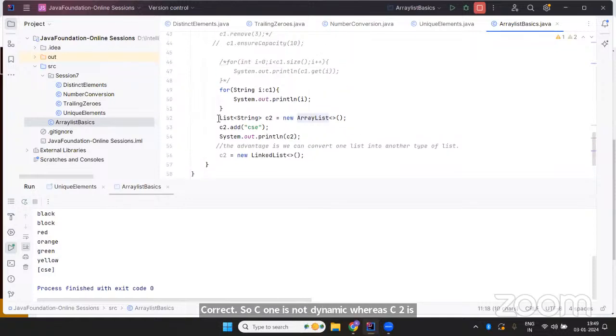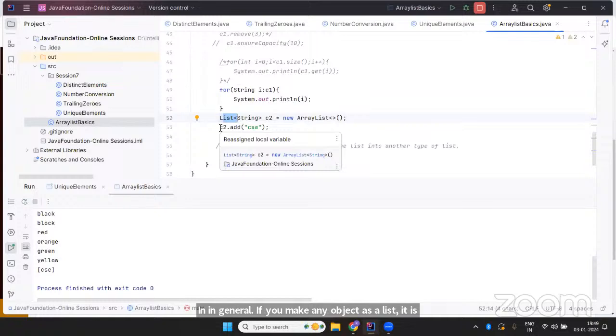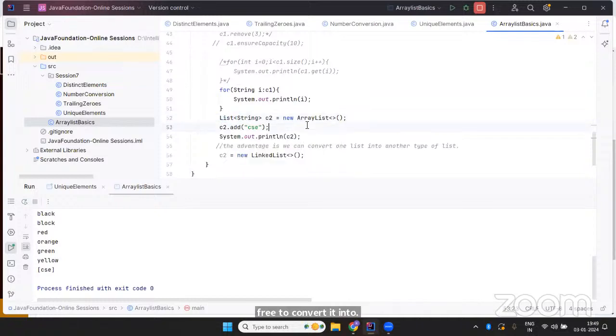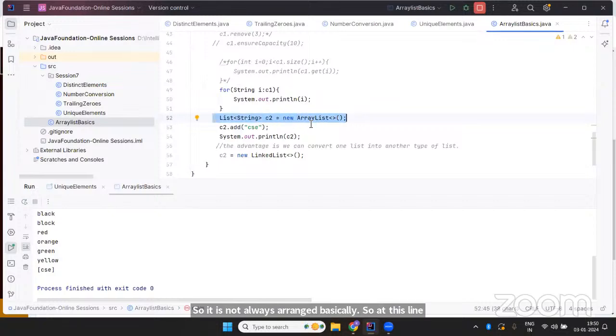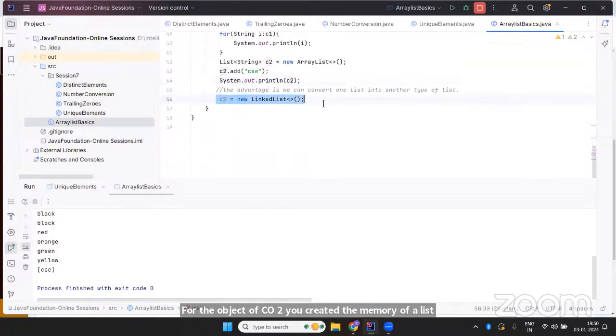So in general, if you make any object as a list, it is free to be converted into another list, correct? It can be converted into another list as and when required. So it is not always array list basically. So at this line, what you did is the object of C2. For the object of C2, you created the memory of array list, so you can store the data related to the array list. At a later stage, what you did here is you converted that array list into linked list. In coming days, we will discuss linked list, how to create a linked list and all. But as of now, you can understand array list and linked list are two separate types of list.